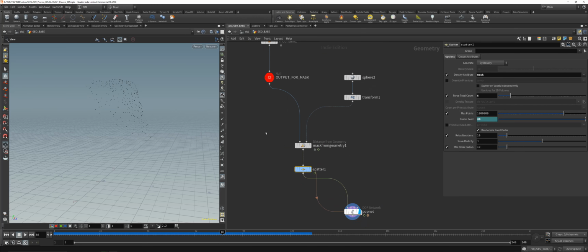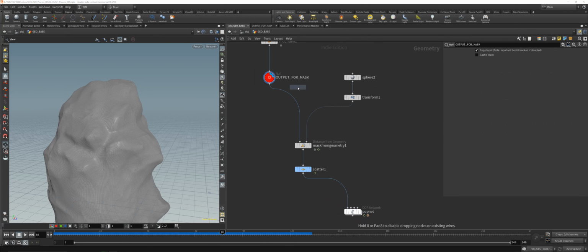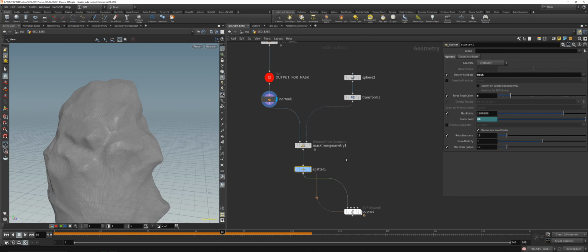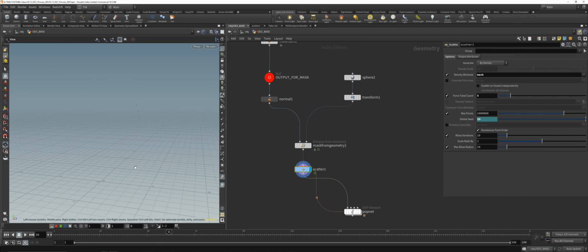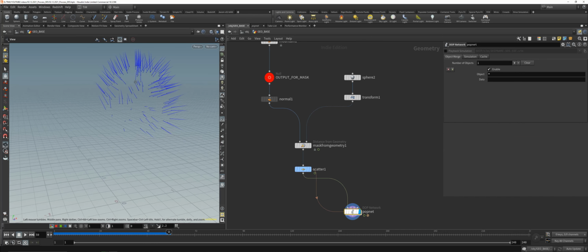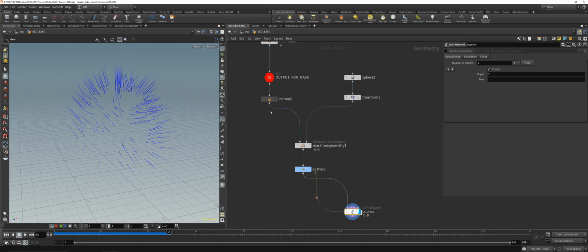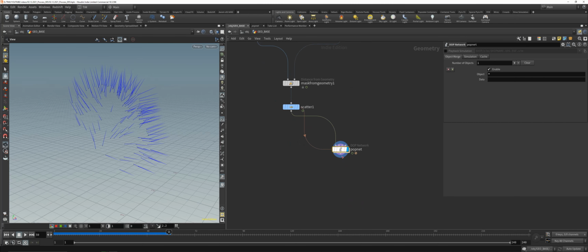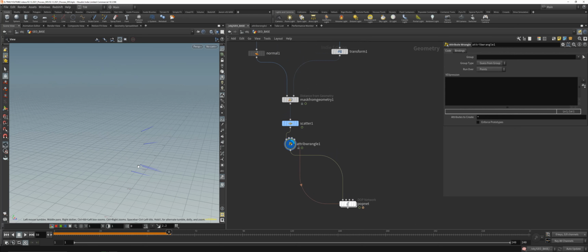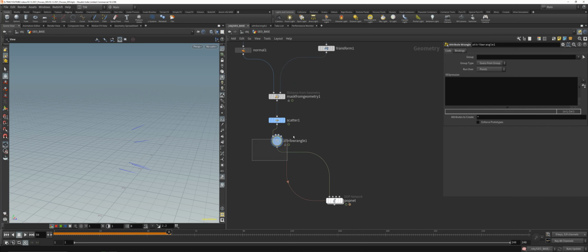So we got here a scatter node, and what I want to do, I want to apply point normals on our geometry, and now the scattered points here will inherit the point normals from our input geometry. And what we can do, we can use a little bit of VEX here to get the normal as a velocity attribute to drive our particles.